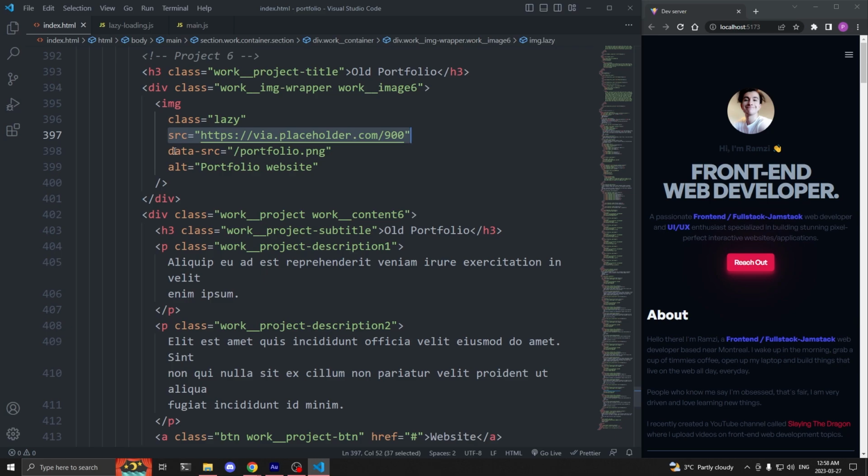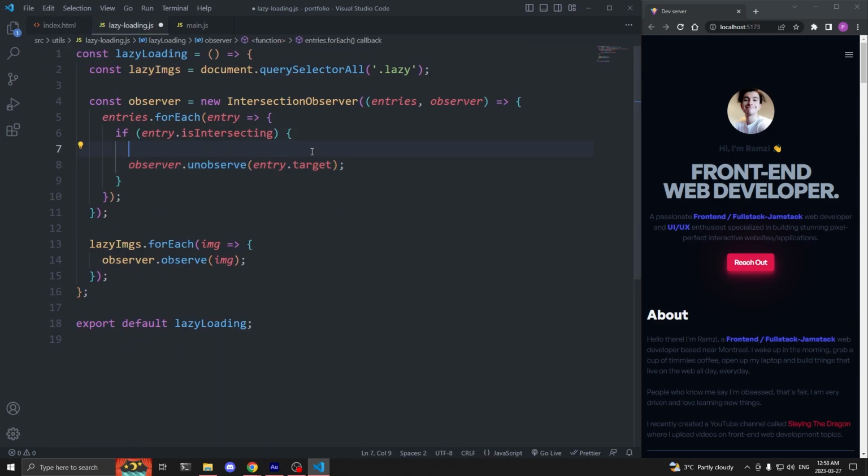And inside the data source attribute, we have the real image stored inside it. When we scroll down and an image enters our viewport, we want to grab the value inside our data source attribute and move it into the source attribute to replace the placeholder image with the real image. So to do this, I'm going to remove the console log inside our if statement. And inside the unobserve method, instead of saying entry.target, I'll create a let variable called image, set it equal to entry.target, and inside our method, just use the image variable instead.